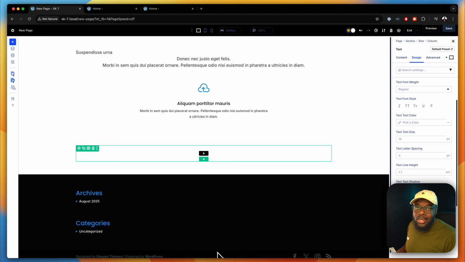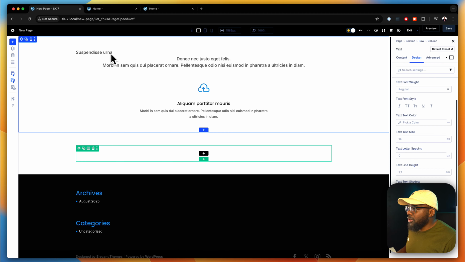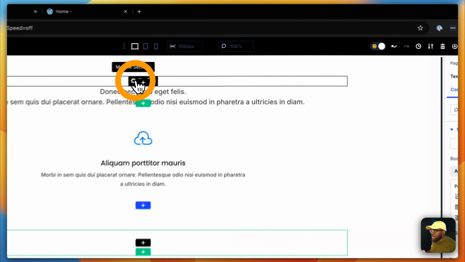Our Divi 5 framework has improved. So instead of memorizing the class, you can just start typing. Now, let me show you how that works. Over here, I have a text module. I'm just going to select it.